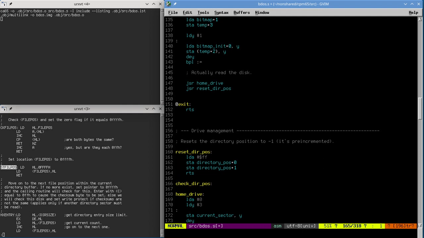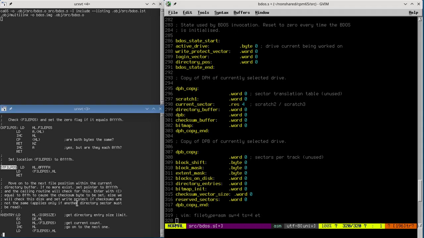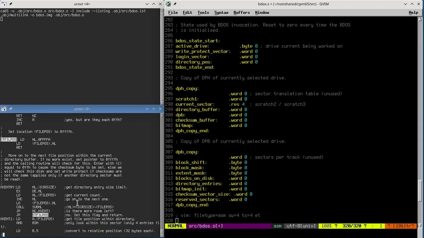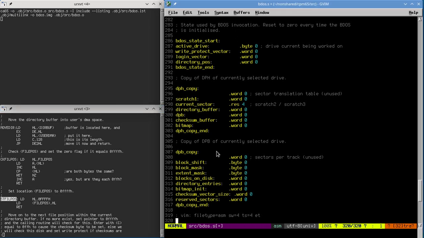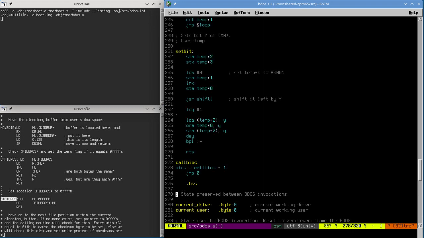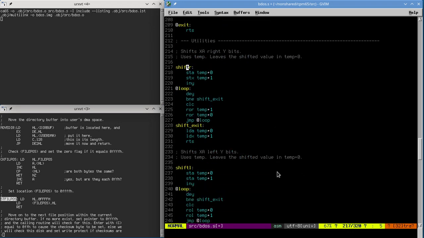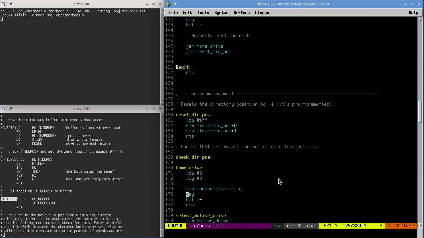Check directory paths, make sure that we have not actually run out of directory entries. Actually, this checks to see whether it's FFFF. Right, we're using the invalid value pattern. That's fine.